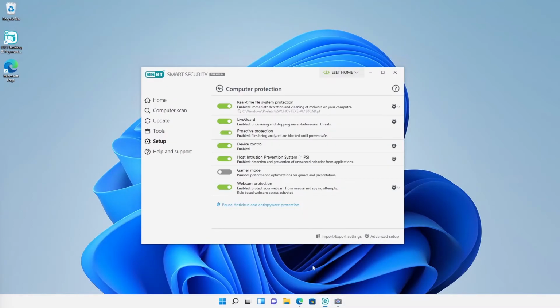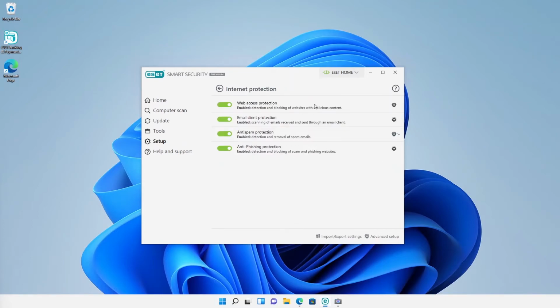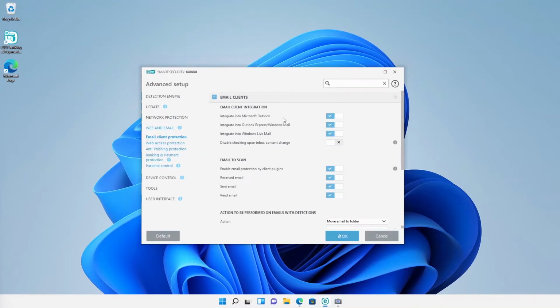ESET also has the standard web protection, which detects and blocks websites with malicious content. We also do email client protection along with anti-spam functionality when you access emails through the following email clients: Microsoft Outlook, Outlook Express, Windows Mail, and Windows Live Mail.